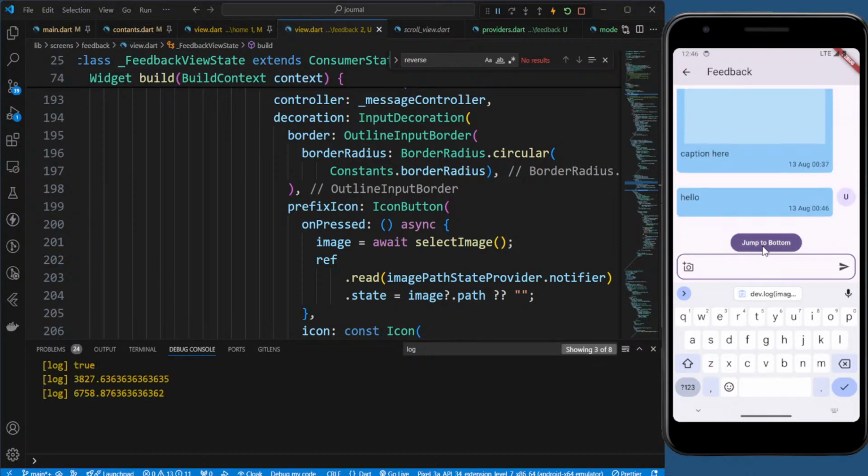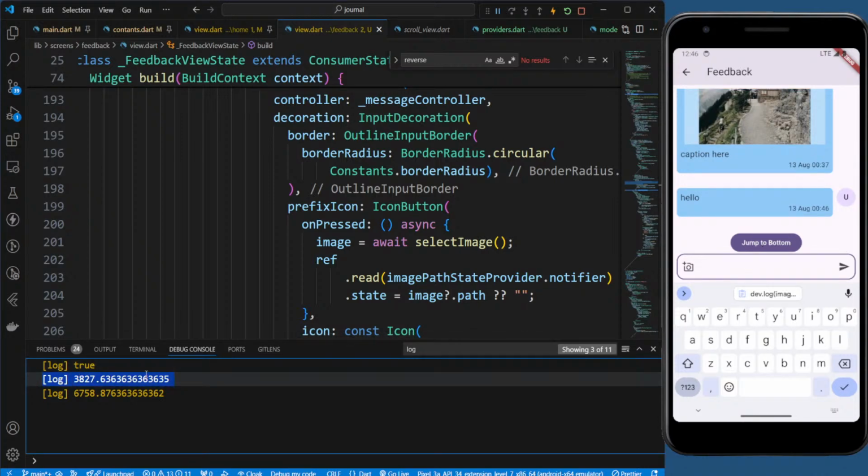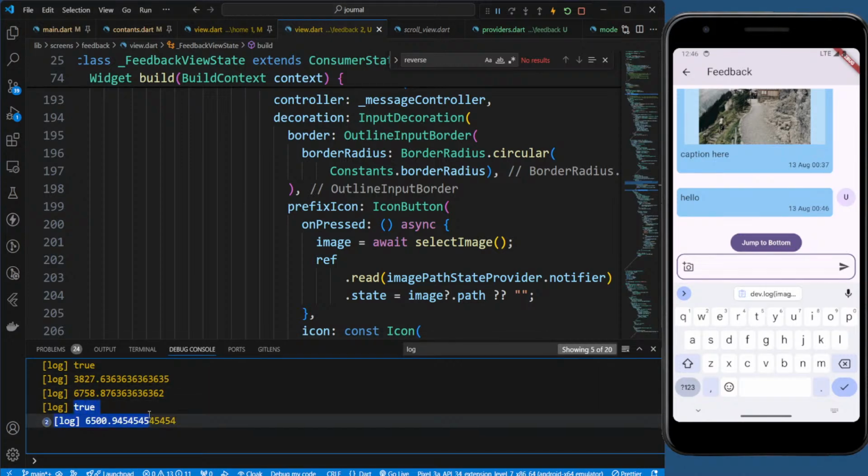Click on it. So yeah, it's not, and this is still less, correct? And click once again. But now it's the same, right? So true, and this will be false.